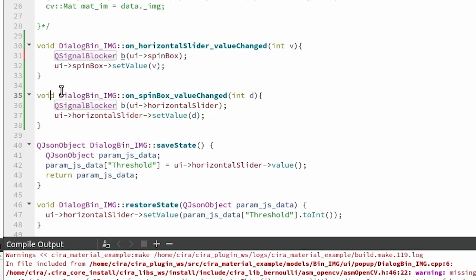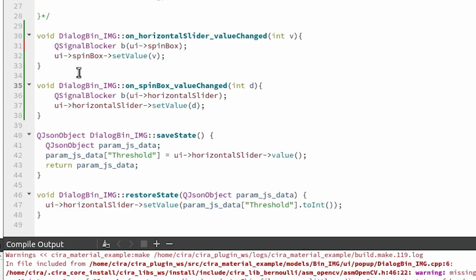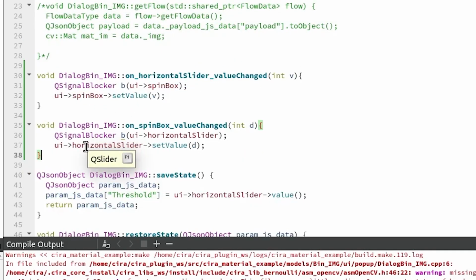Meanwhile, this second function does the exact same thing but in reverse. When we type a value in the SpinBox, it updates the slider to match. And again, we use QSignalBlocker on the slider this time to prevent the infinite loop. Together, these two functions create a two-way synchronization. Change either control and the other automatically follows.